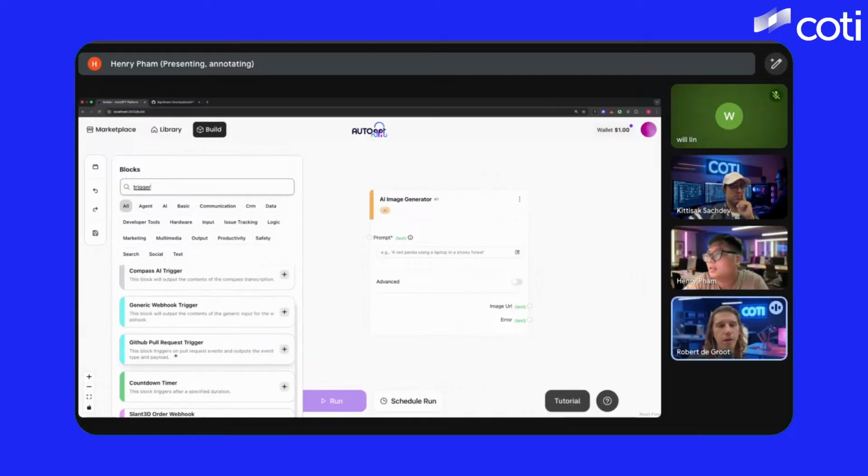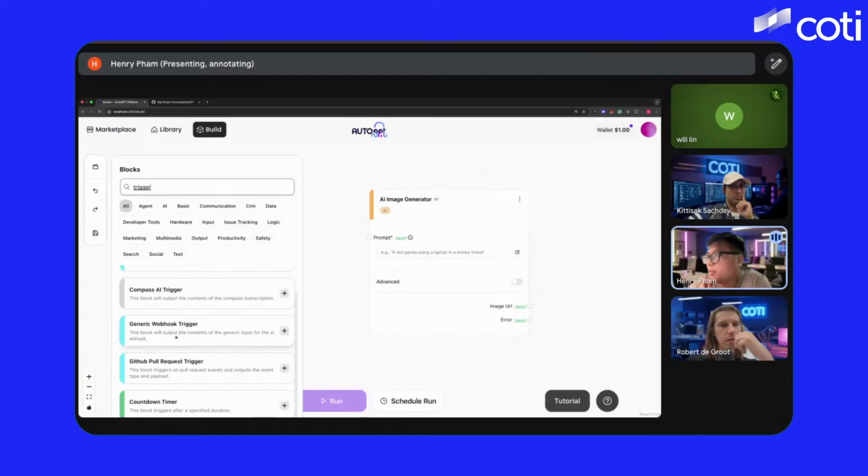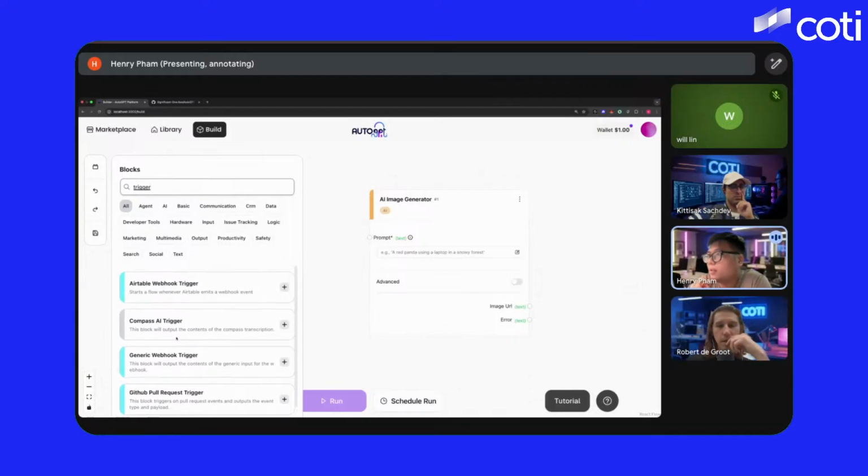So another question in the meantime. I saw there are components there, like a generic webhook trigger, and an Airtable integration. Oh yeah, you have the Airtable integration. So whenever you submit something to Airtable, it will trigger this data flow whenever Airtable emits a webhook event.